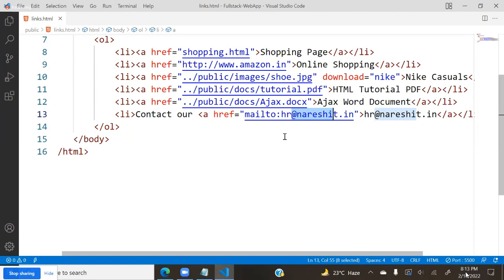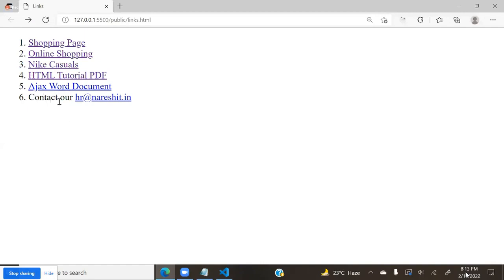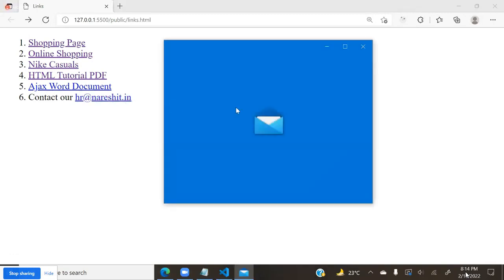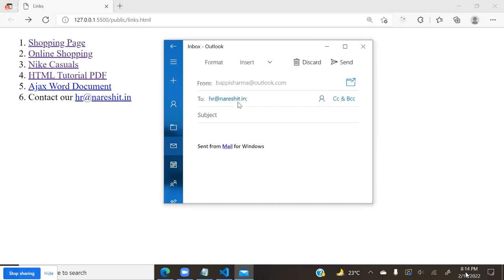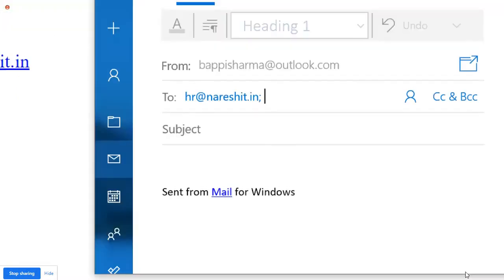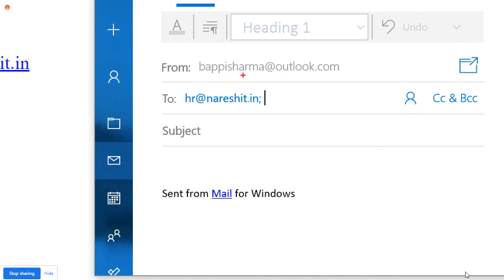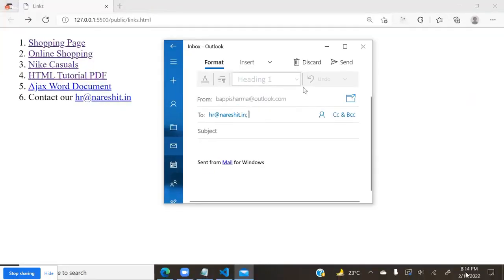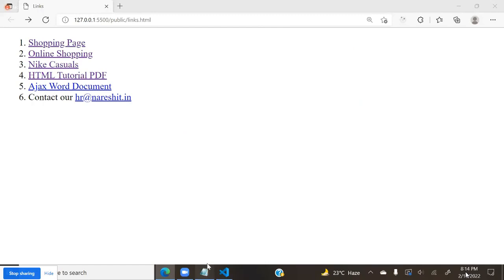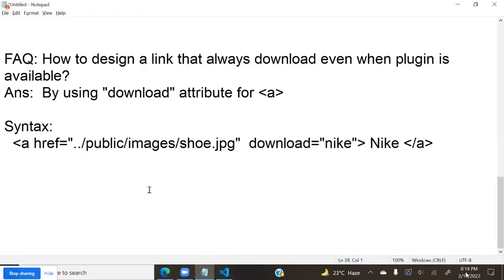Now, for example, here I define that mailto. Observe carefully now. "Contact our HR at Naresh IT." When I click on that, automatically it opens an email app. In that email app, you can see automatically it puts the address in the to field. This is my Microsoft account. This is the to address. Just you have to send the message. That means automatically it opens a mail app and handles this. So this is a link to an application.